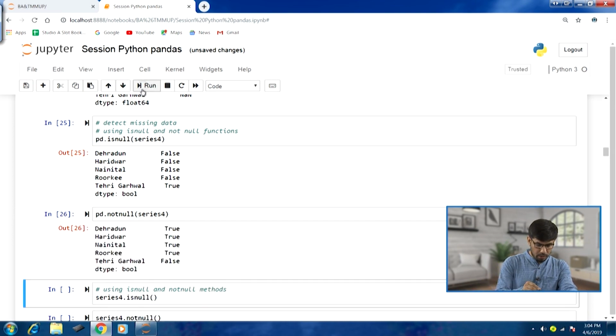So, this is another function to perform the similar kind of processing. Here you can see that only the first 4 values, Dehradun, Haridwar, Nainital, Roorkee, come out to be true. The last one is false because it is actually null. In this fashion we can detect any missing data in our series object.